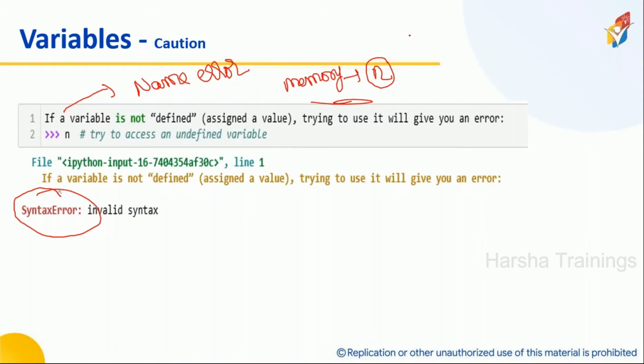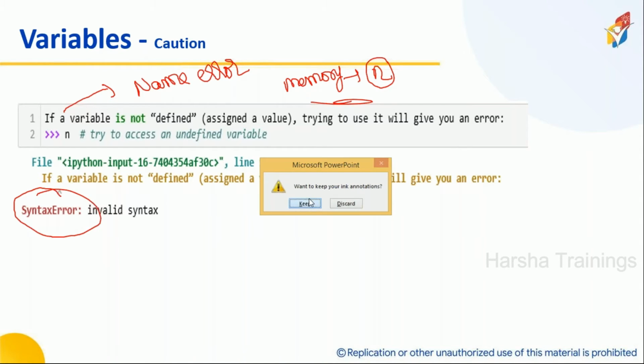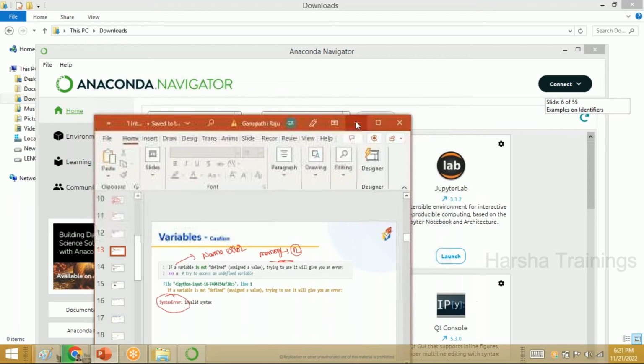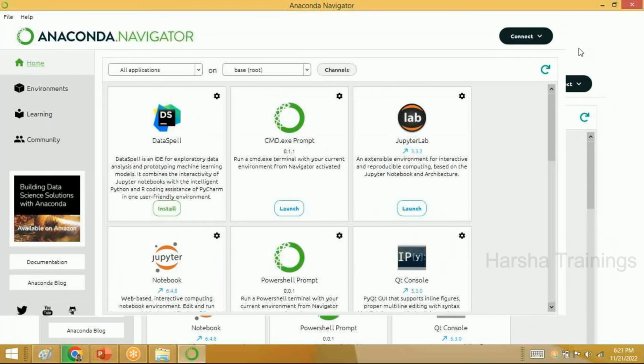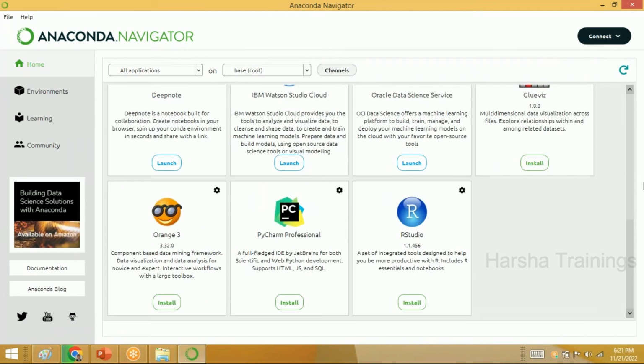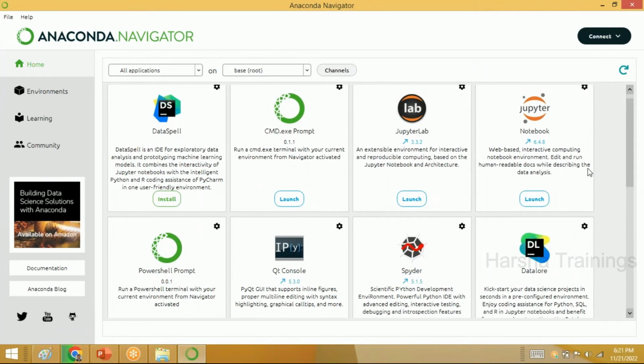Yeah, please. Now, I think the software has been downloaded properly. Here you are going to see so many softwares. At this particular moment, don't concentrate too much on everything. Directly go to Jupyter Notebook and launch. That's it. Now it will take 1 minute to launch.